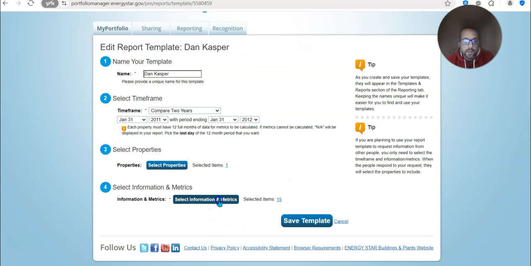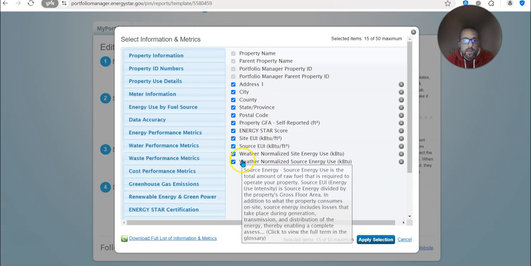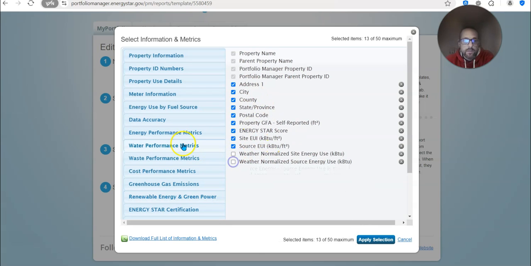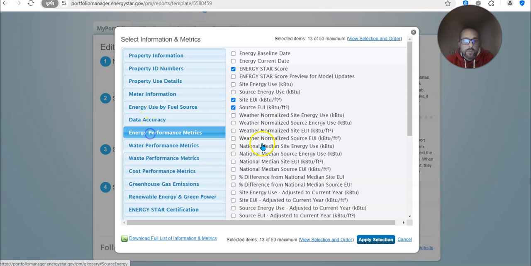So let me go back to my metrics. And I don't actually need this. What I do need is back to my energy performance. I want my weather normalized site UI, weather normalized source UI.